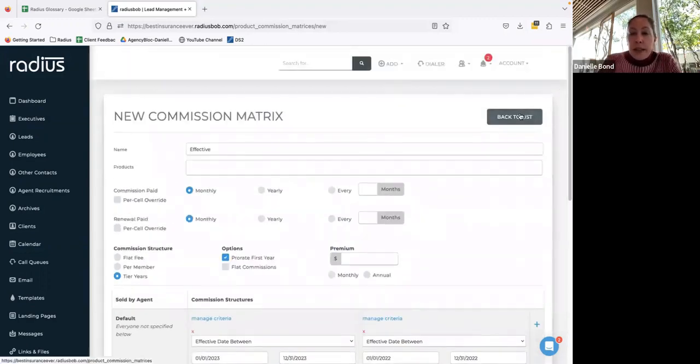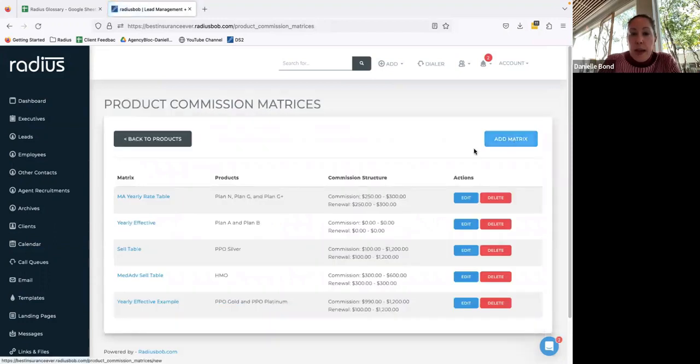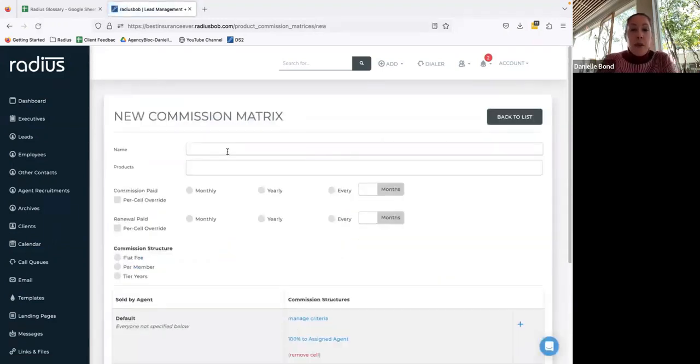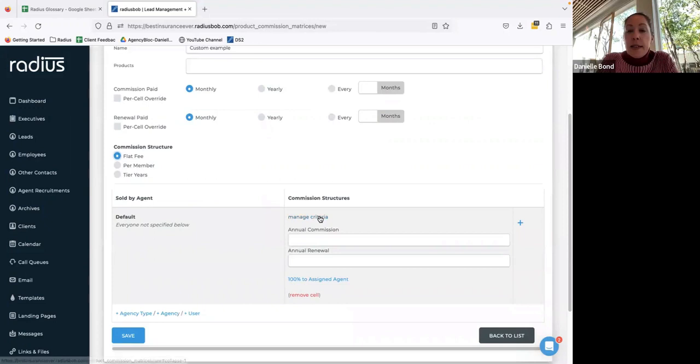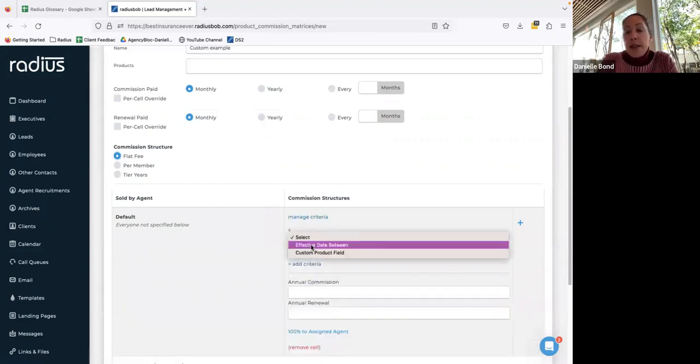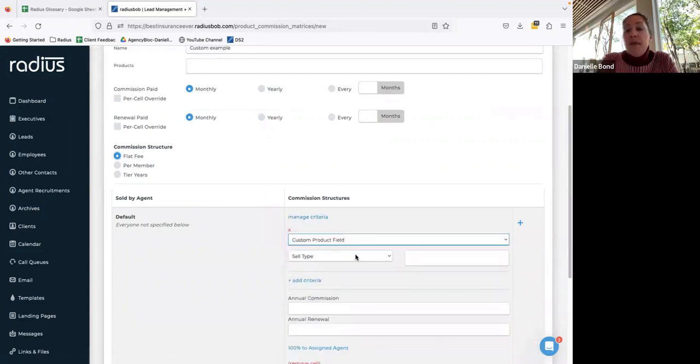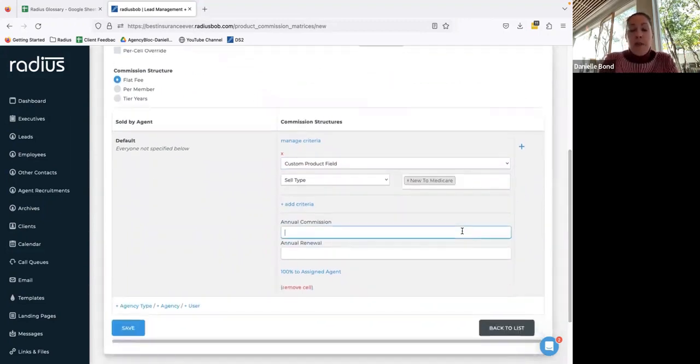So if I go back to the list, now I can also do a custom field version of this. So custom example, monthly, flat fee. So maybe this is an MA product, for example, for a custom field product of cell type. So we've got new to Medicare. And if they're new to Medicare, I'm going to get 600 and the renewal is 300, 100% assigned to agent.